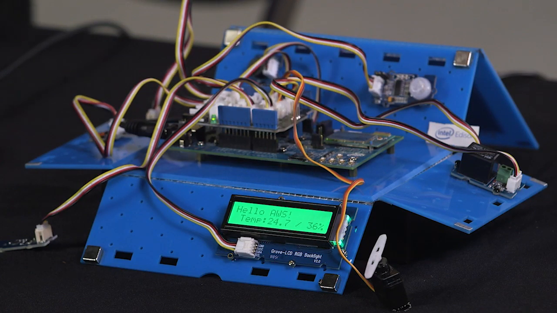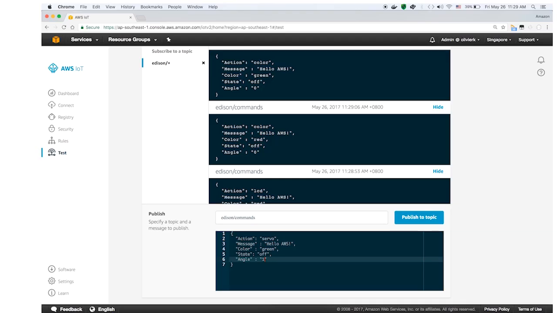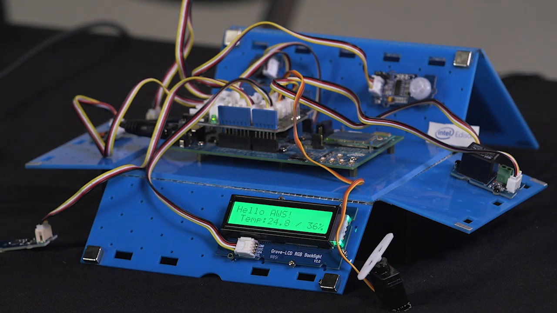Well, we have a little servo here. Could we spin that and actuate it remotely from AWS IoT? Well, again, I could take here servo and set the angle of the servo to 180. Publish it to the topic, and we see our servo is spinning. Publish it back as an angle to 0, and our servo is spinning again.